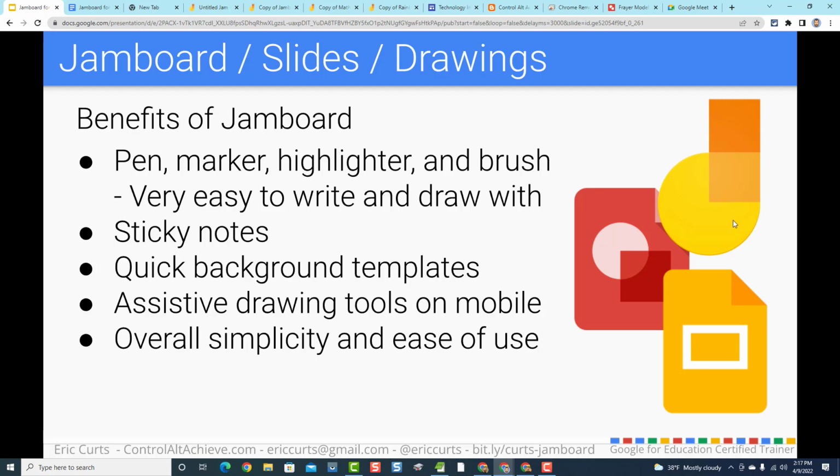When I might choose Jamboard over Drawings or Slides would be, for example, if I want to use the drawing tools that Jamboard has. That pen, the marker, the highlighter, the paintbrush, those are very intuitive. You can just easily handwrite or draw with those. Slides and Drawings have a scribble tool, but it's not really the same. So if you just want to work out a math problem, if you just want to write on it, I think Jamboard is just more natural and intuitive with that.